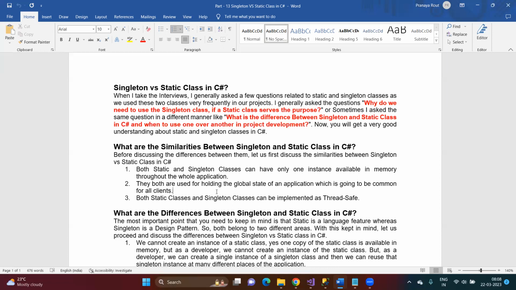So basically, both the singleton design pattern and the static members of a class hold the global state, which is going to be the same or common for all the clients. For both, they do the same thing.